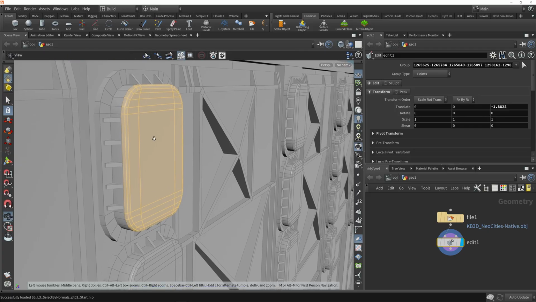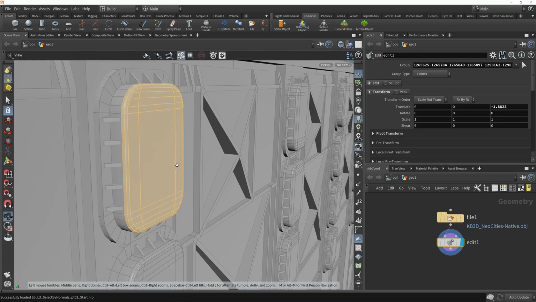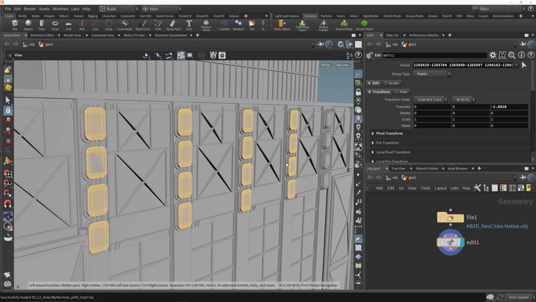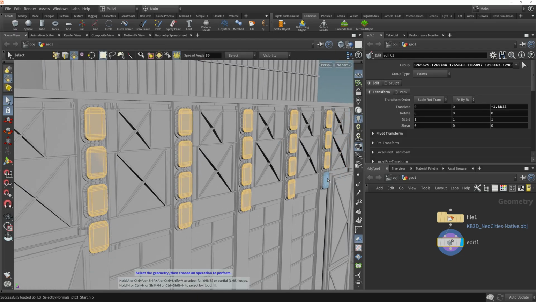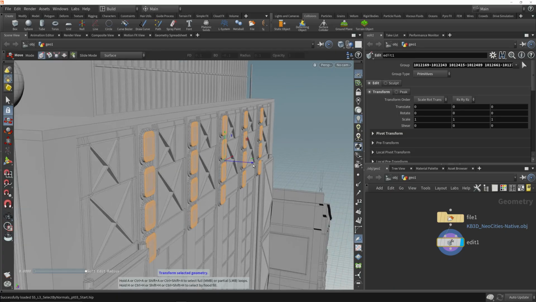A spread angle of 85 degrees works because these primitives running around the sides are at 90 degrees to the front-facing primitive which I clicked on, and so the selection stops being grown at the point where it meets these side primitives. So now I can hold down the Shift key, and I can quickly make the same selection on all of these access hatch elements. Now I can tap the T key to switch to the Move tool, and I'll move these out away from the building.